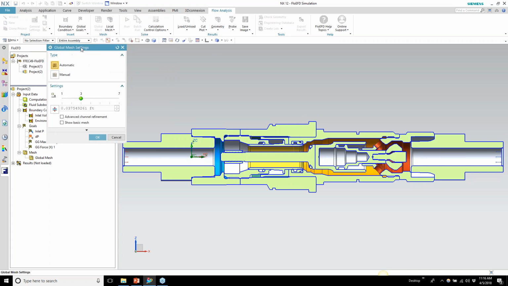And within global mesh, there are a few options, and FloEFD actually has a really great resource in the help documents. If you just select F1, it comes up with a whole list of explanations going through the entire mesh settings. So if you're ever curious to know a little bit more about how meshes work, I would highly recommend going there.